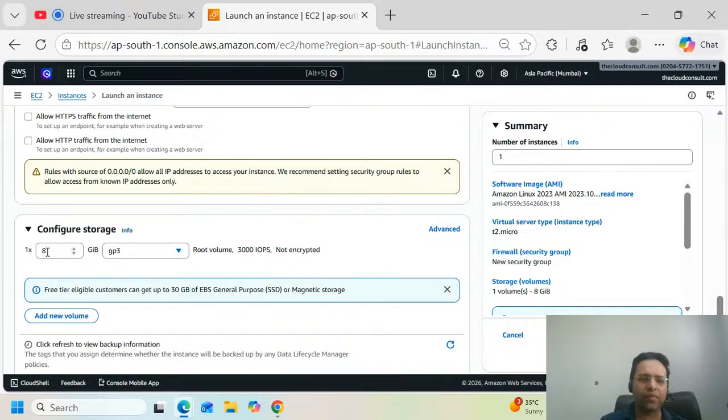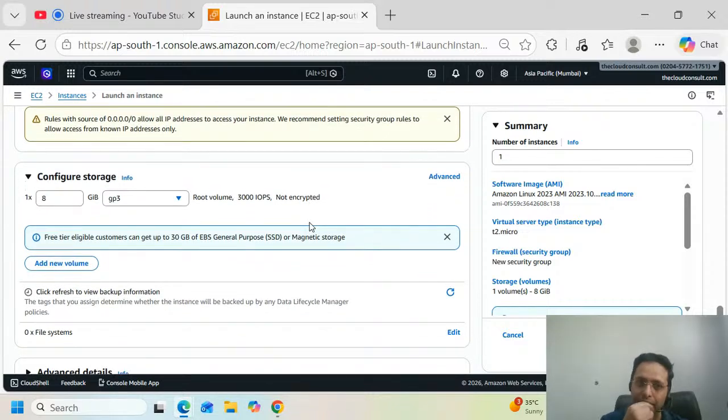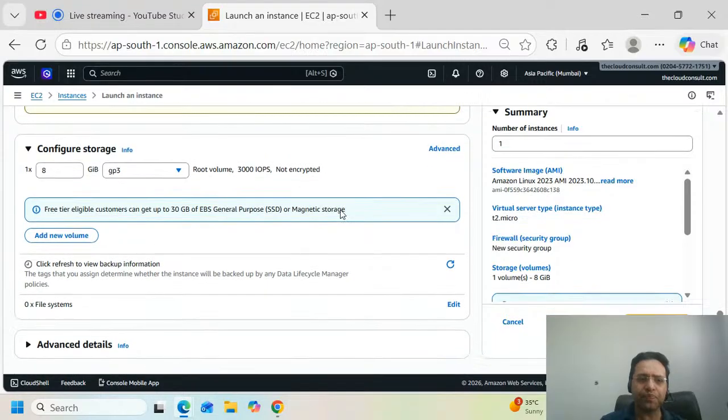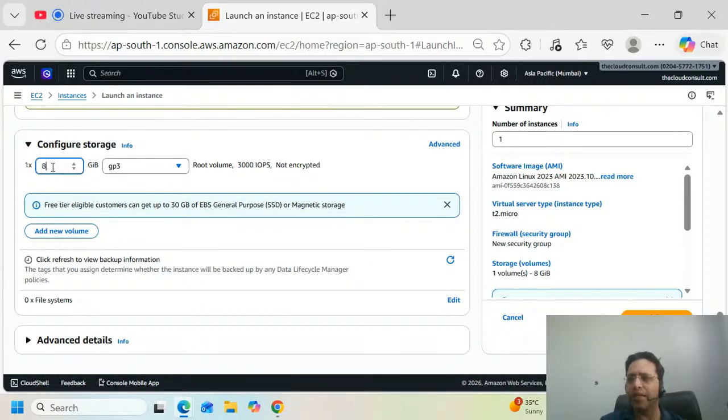And from the storage perspective, this is just a hard disk. So like in your laptops, you have the hard disk attached. And similarly, for your servers also, you have to assign a hard disk. So this is 8 GB of a disk that will be attached to your virtual server. You can scale it also later on if you want. You can increase it to as much capacity as you want. So Amazon Web Services gives you almost an unlimited storage capacity that you can assign to your servers.